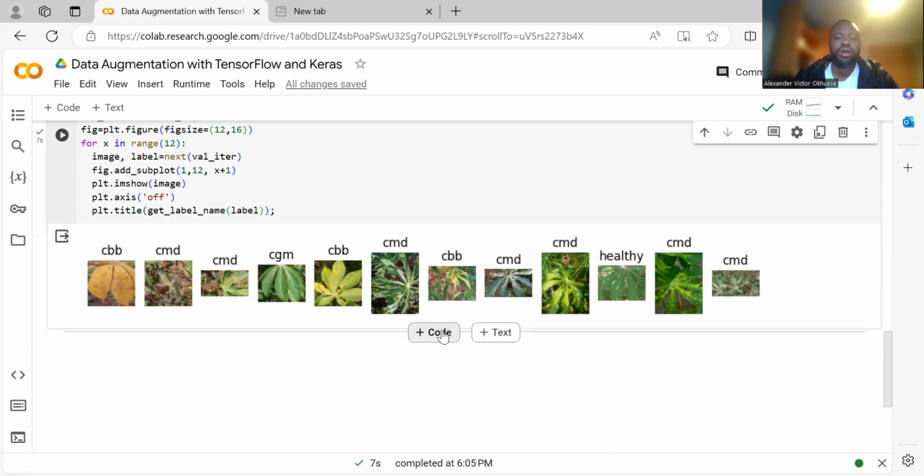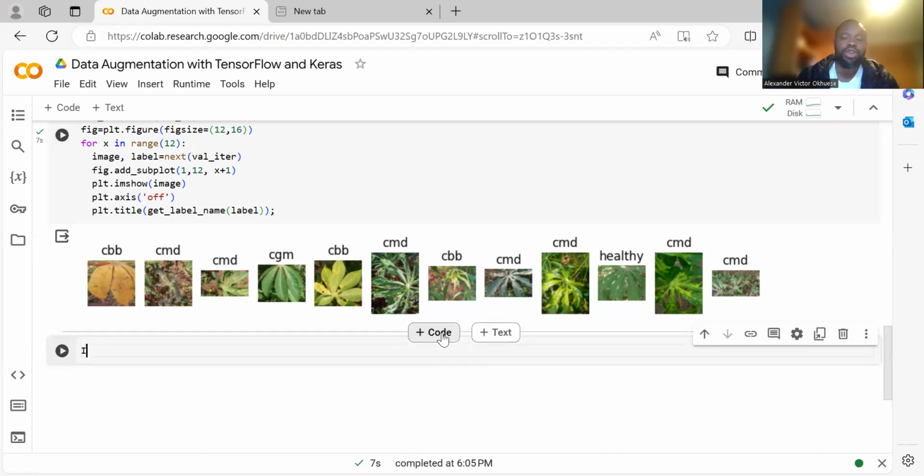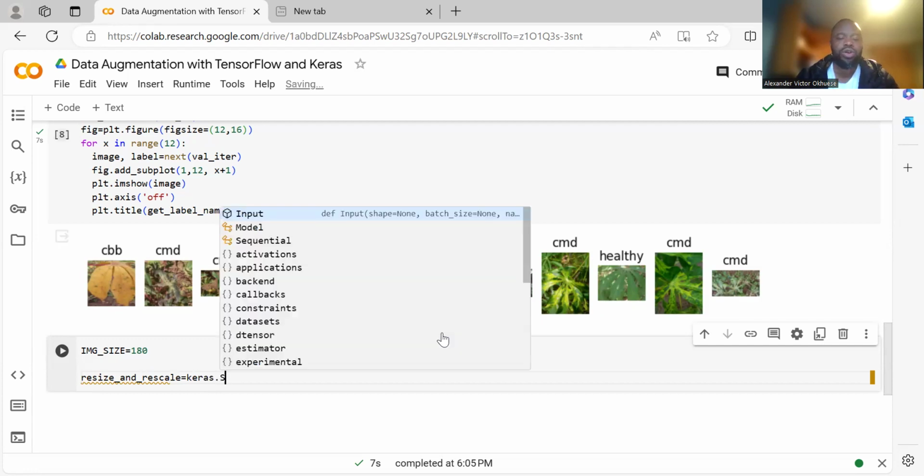In order to resize our data set or rescale it, the first thing we need to decide is the size of the data set. So what size do we want each of the images that we are resizing to take? Here we say we want it to have an image size of 180. And then the next thing, we want to define a resize and rescale variable, which in this case uses a function stored inside Keras, which we call the sequential.